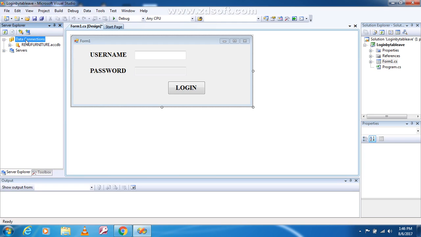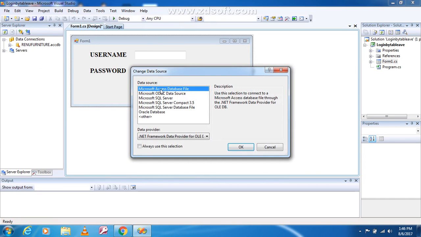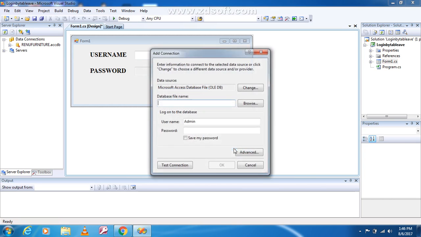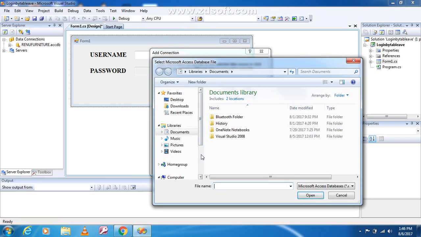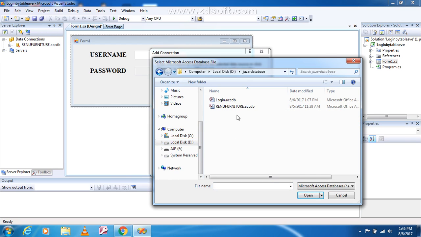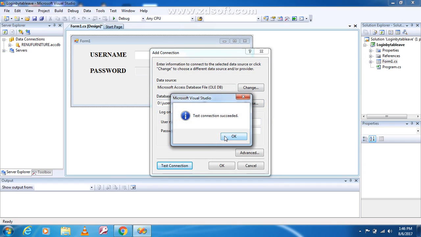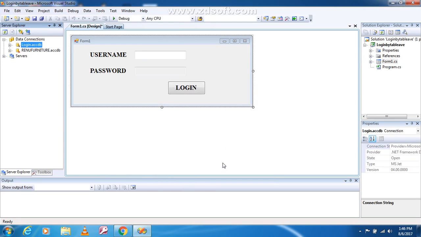Now click on Data Connections, single click, then right click and add a connection. As we are using the Access database file, we will use the Microsoft Access Database File source. Click on this. Now in the database file name, choose the database file that you created in Access. My database is here. Before clicking OK, as I have told you, first test the connection. If the test connection succeeded, then OK. Our connection has been created successfully, and you can see that the login table and its attributes have arrived here.